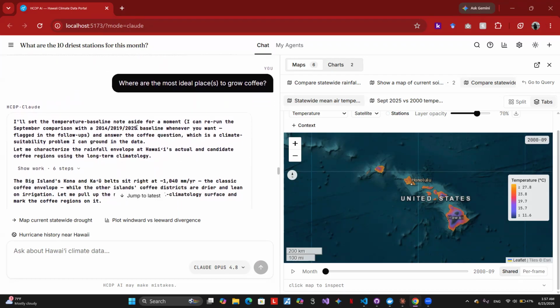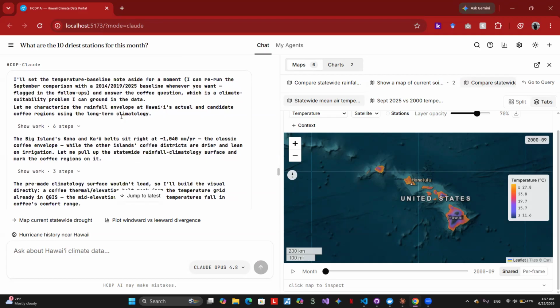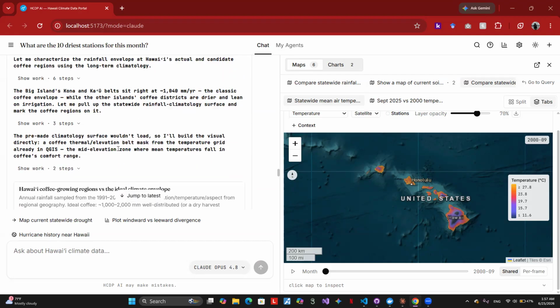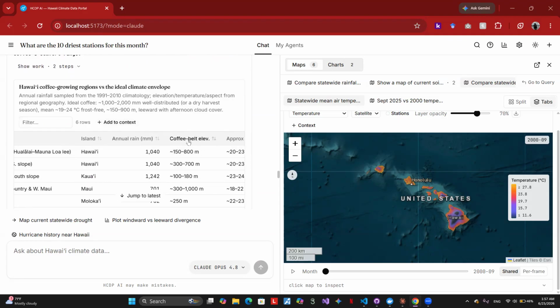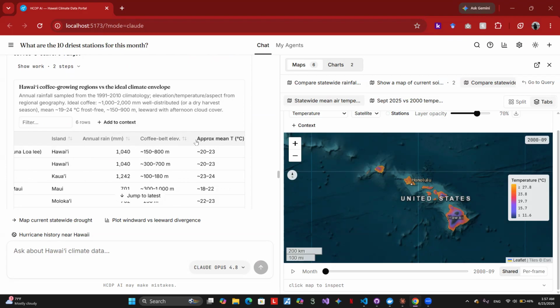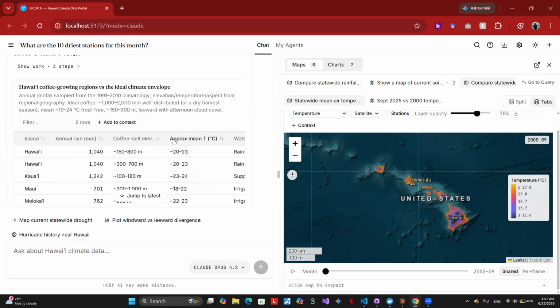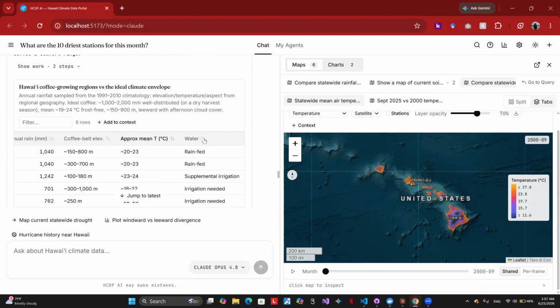So then I asked a fun query. So where are the most ideal places to grow coffee? It's a climate suitability problem. So it tries to find data that can answer that question. I believe it looks at annual rain, the coffee belt elevation, an approximate temperature.